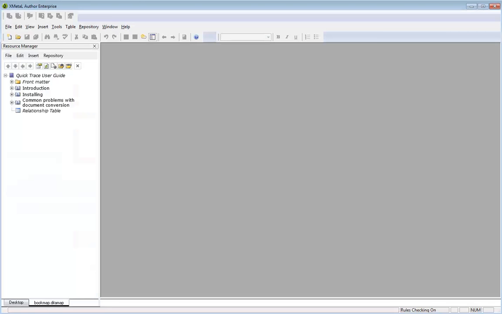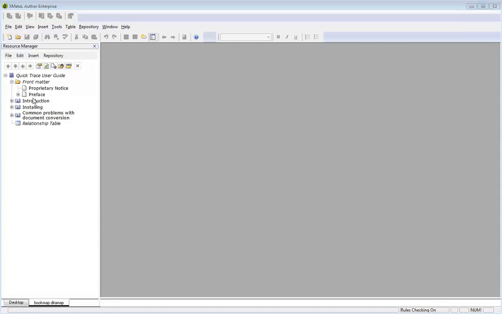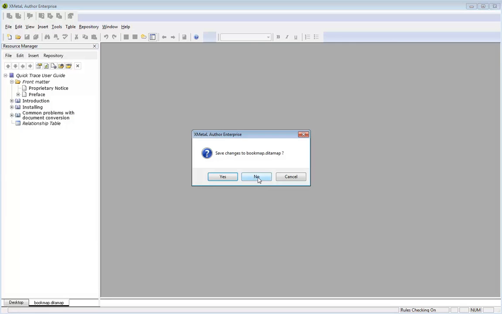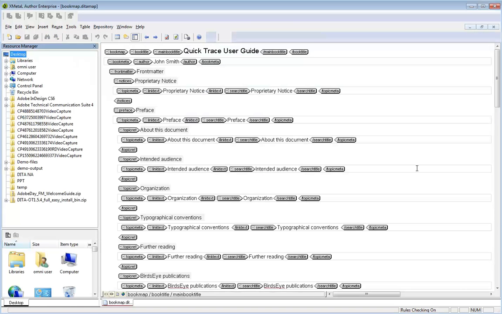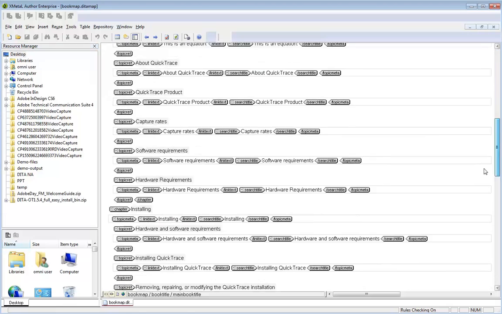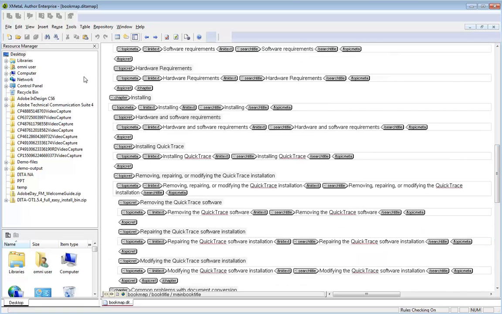So here's our bookmap. As you can see, we've got a nicely nested bookmap with front matter, some chapters, and a relationship table from our links that we created. So we're going to have a look at the XML version of the map. And if we scroll down to the bottom of the page, we'll get a good look at that relationship table. So there we have it.